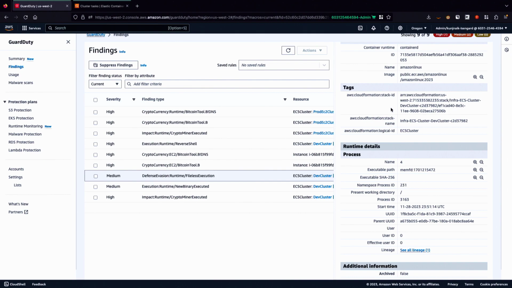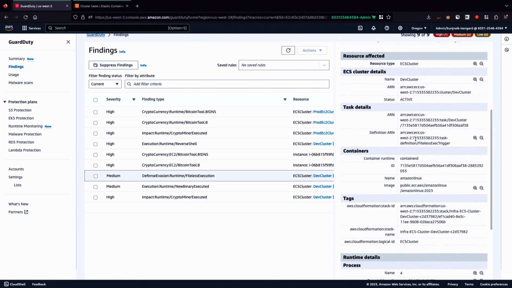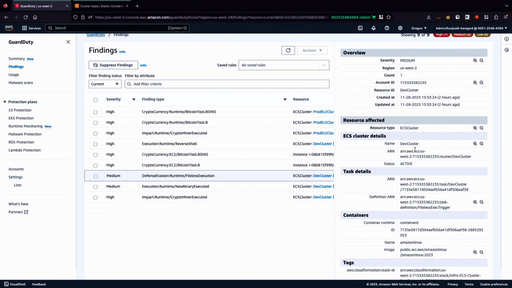But as you can see, you now have a lot more context instead of just the tags and the instance level information. We now know exactly what container did this. We know what task it was launched from. We know what cluster it came from in ECS. And this will allow you to respond to those attacks a lot quicker and with a lot more precision as well.